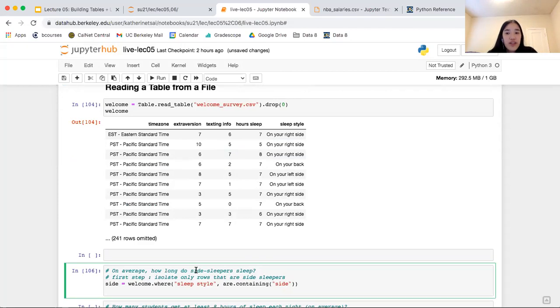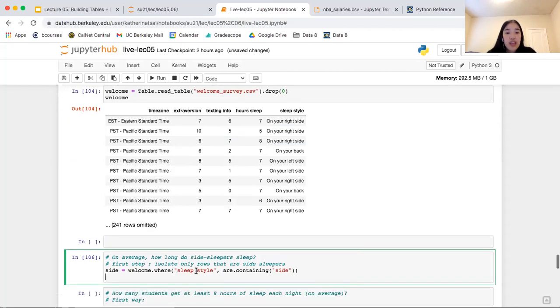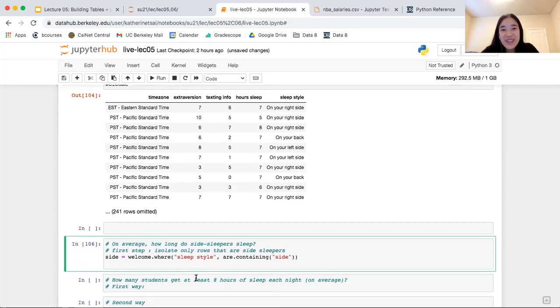Yeah, we're looking for the average hours that those side sleepers slept. This is like a new tongue twister. Okay, so we want to get side. Let me actually write out the step.